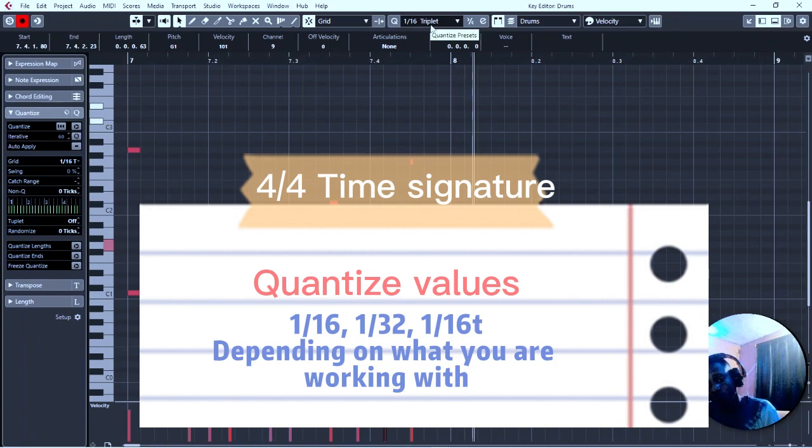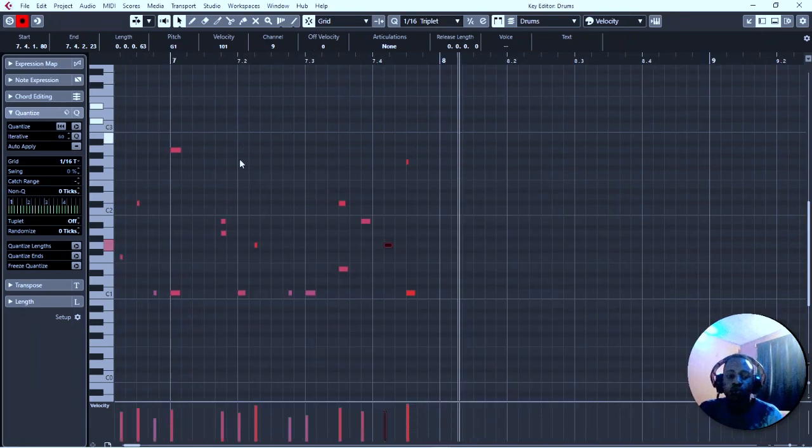In most cases, you can use 1/8, depending if you've played a 3/4 time signature in between your drums. You can quantize with that. The main gist here is that you know what you've played and know the quantize value you're going to use for that particular part. You can see I didn't quantize everything with 1/16. I quantized some with 1/32. I quantized some with 1/16 triplet.